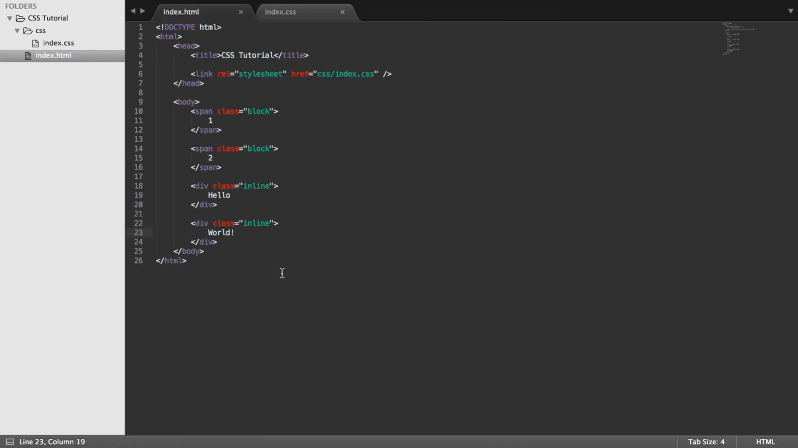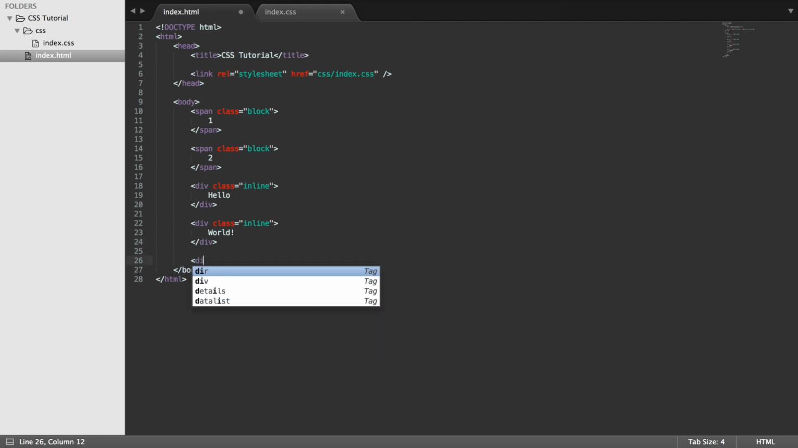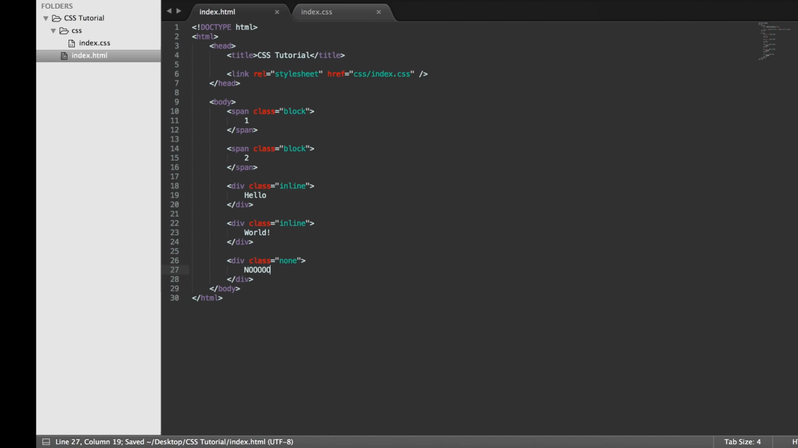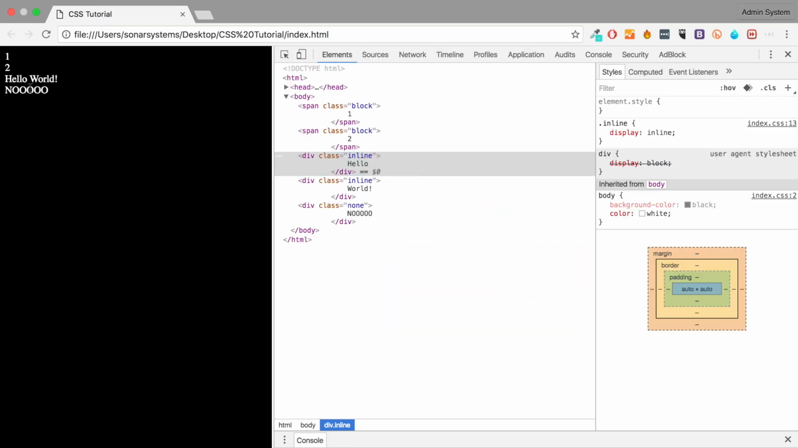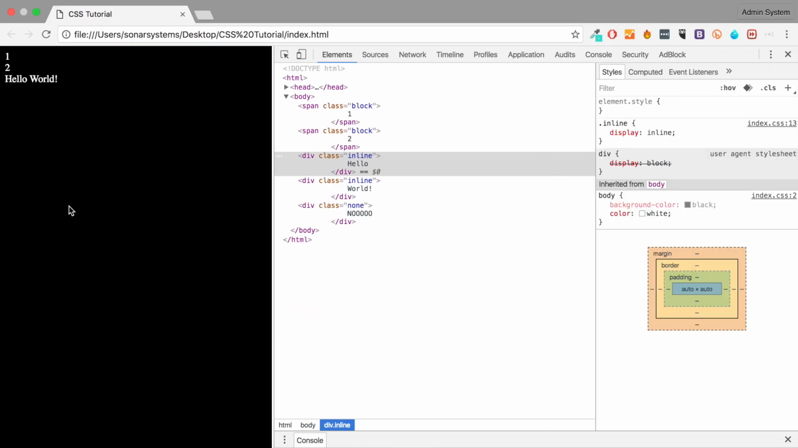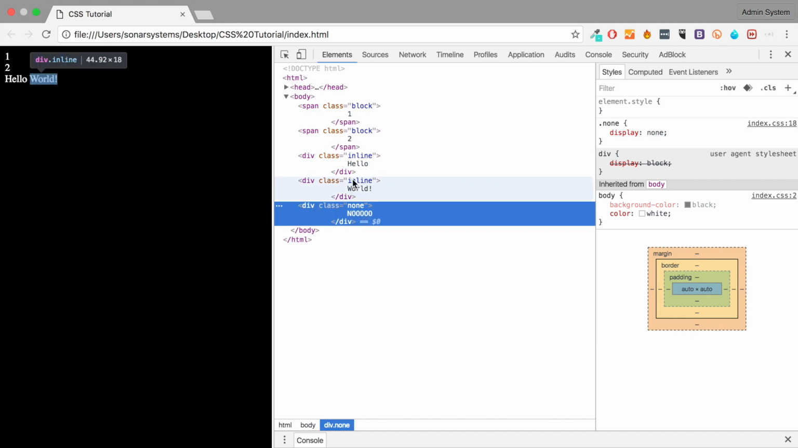And the final display type we're going to show you is the none. So if we put a div for a class of none, put some text here, new, save that, refresh. As you can see, it appears because we haven't applied the CSS yet. So let's do dot none, display none, save it, refresh. It's no longer appeared, as you can see.